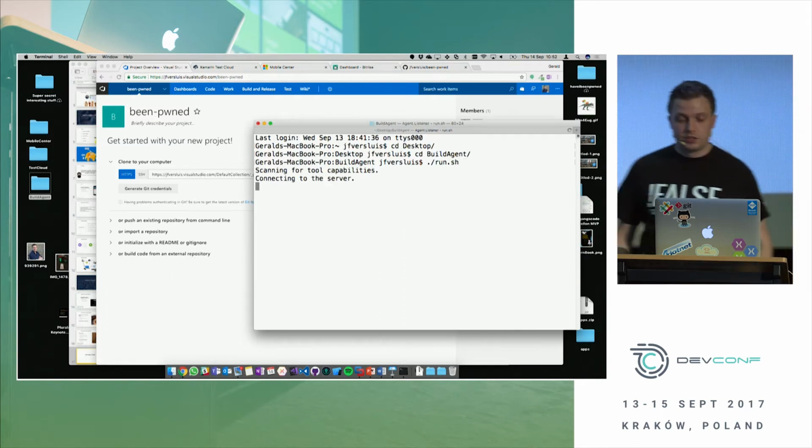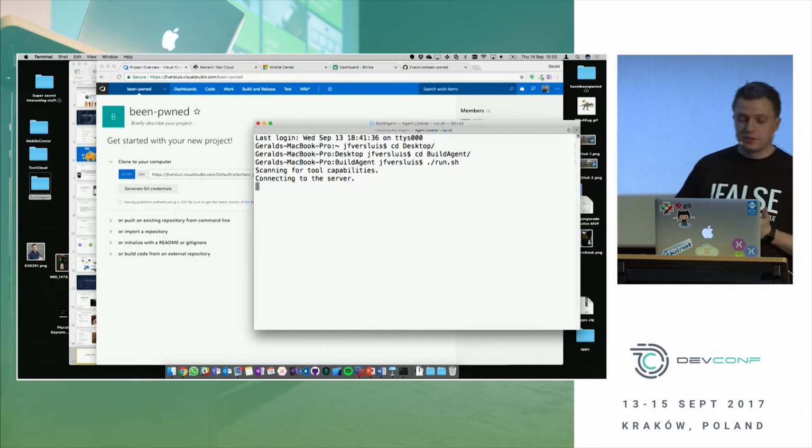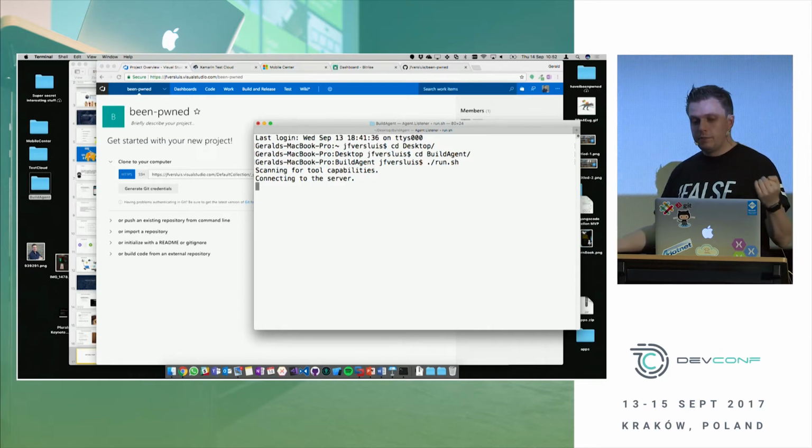It detects which tool capabilities are there, and it's connecting to the server, which is probably going to take a while because the internet's not great. And then we have our build agent set up.